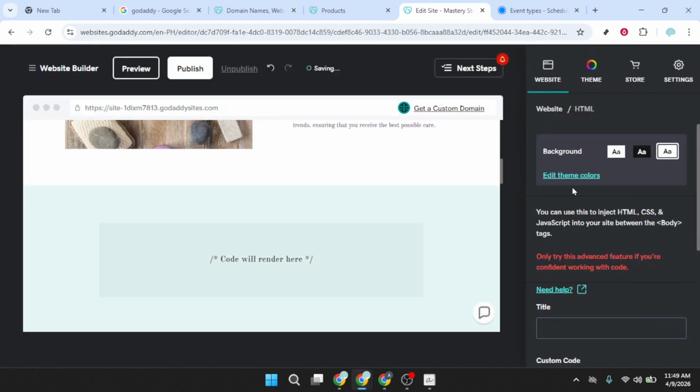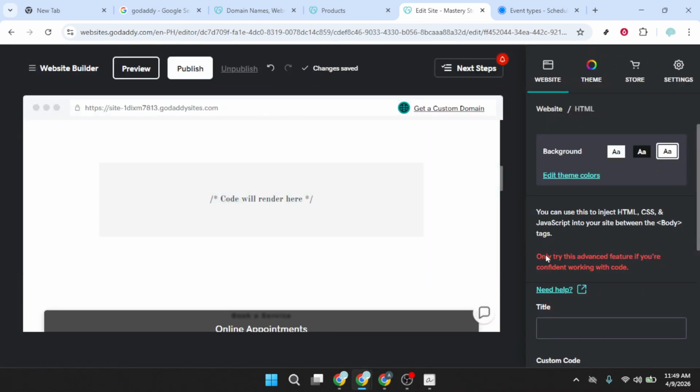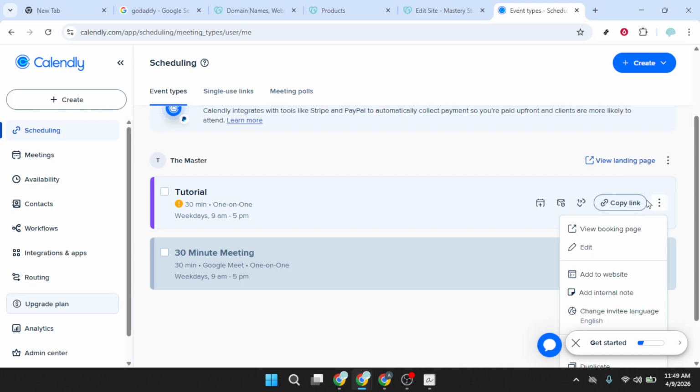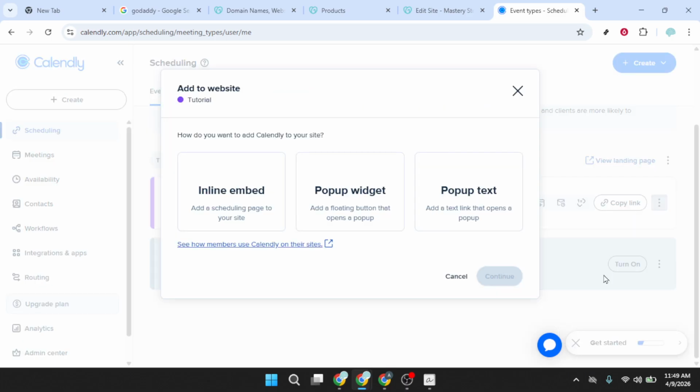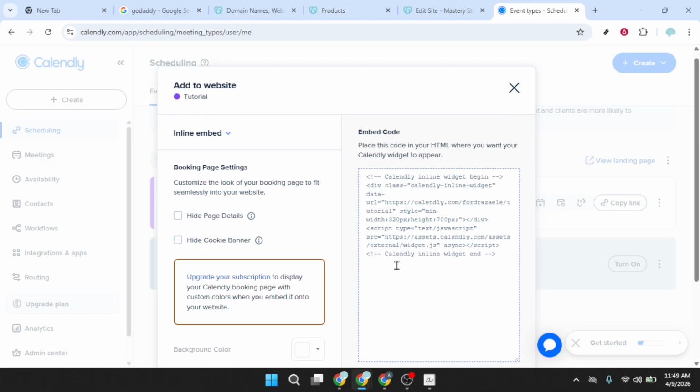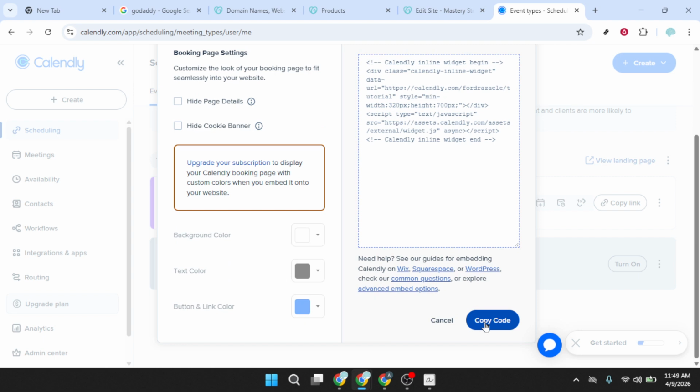Now, in a new tab, go to Calendly and open the event you want to add to your site. This could be a 15-minute intro call, a demo, or any event type you've already set up. On that event card, click the three dots to open more options, then click Add to Website. Choose Inline Embed. Inline keeps the calendar right inside your page content, which is the most natural experience for visitors. Click Continue to see the generated embed code. Then click Copy Code. This copies the full HTML snippet you need.